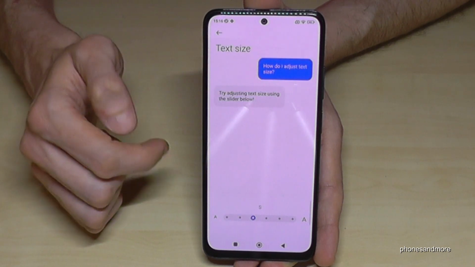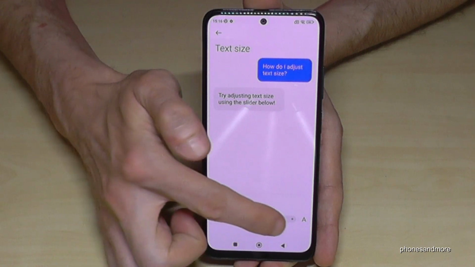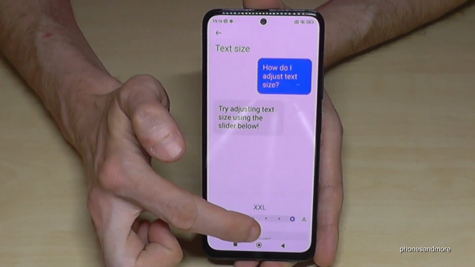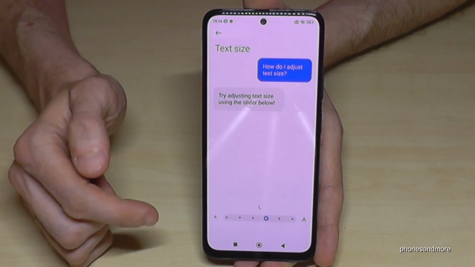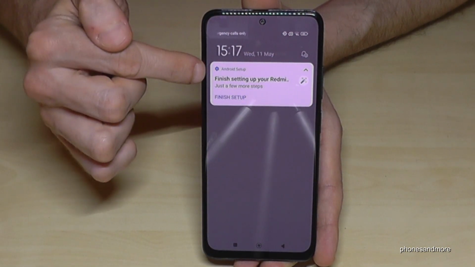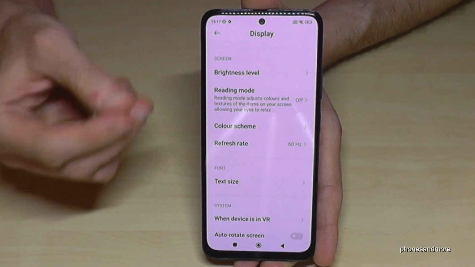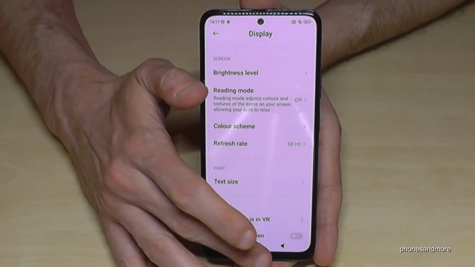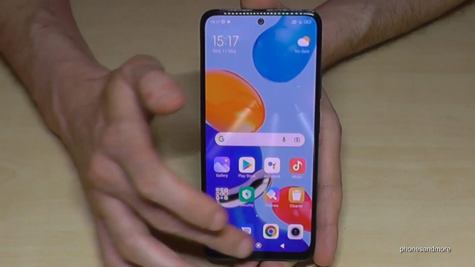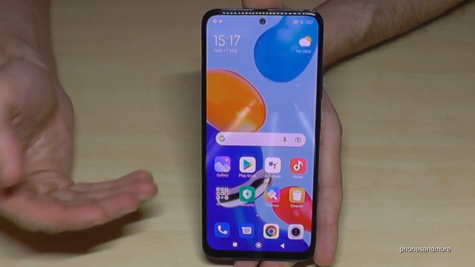If you scroll down a bit you can increase the text size. The default is S. I would recommend you take L, but you can also take XL or XXL. But take L, because this affects the notifications, and if you make the text size too large, you can't really see the previews of the notifications.